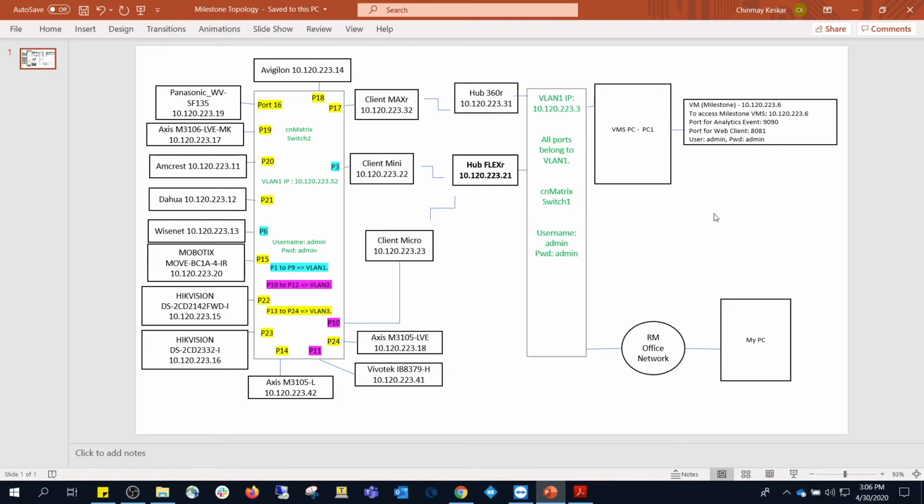So for this, two things we need to do are: one, configure the Milestone VMS server in order to receive the events, and second, configure this HubFlex R in order to send the event to the Milestone VMS so that it is displayed as an alarm on XProtect Smart Client. The screen you are seeing right now is my PC, and I'm going to remotely log into this VMS PC in order to access the Milestone server running on this virtual machine.